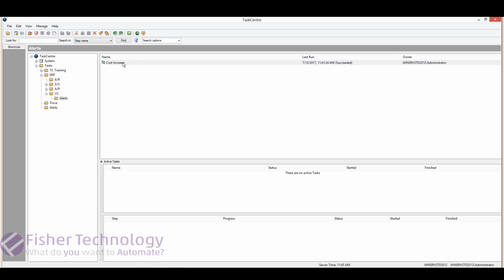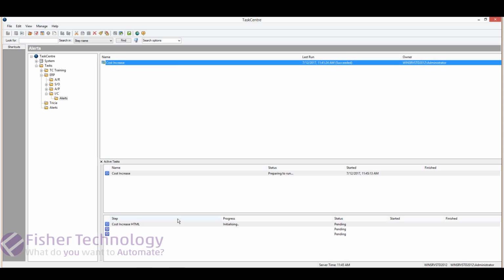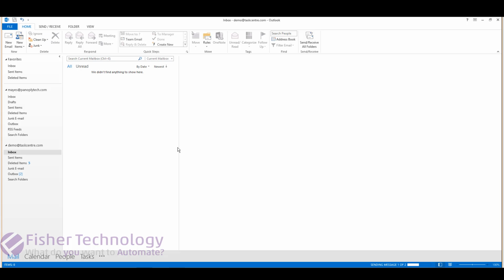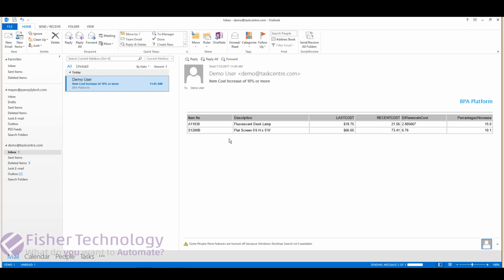Here is our task. Say Q now. We'll see that process, and then we'll come over, hit send receive, and there's our email. Very good. So we set up an alert for items with a cost increase of 10% or more in about 10 minutes.